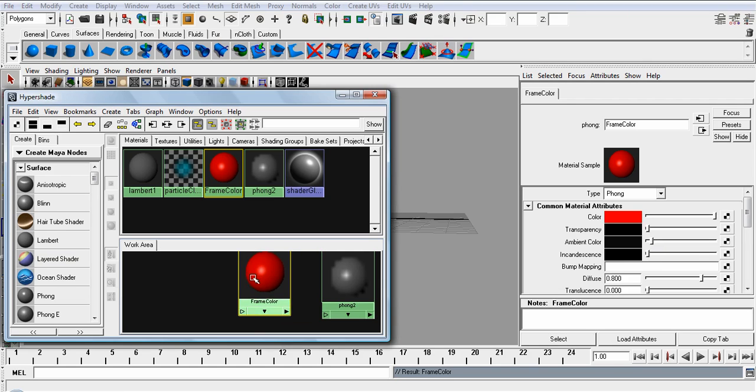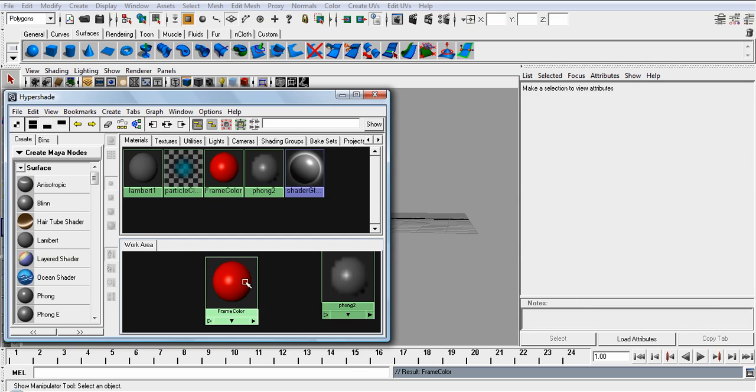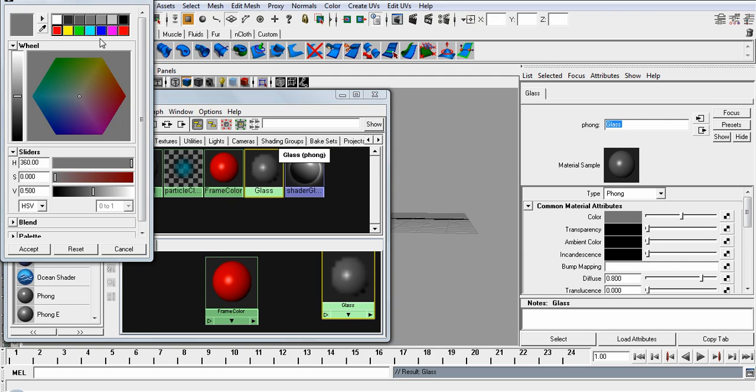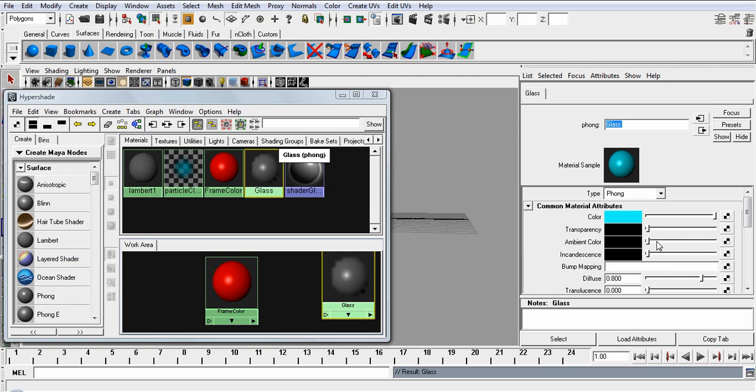Now that you have that set, you want to go back to this little Hypershade window and double click Phong 2 and rename this glass. That way we know it's the glass Hypershade, so we can click it and add it in a second. We want to change the color to, I'm just going to do blue because it's very easy to see for this basic tutorial, and you want to put your transparency all the way up, which creates the glass.